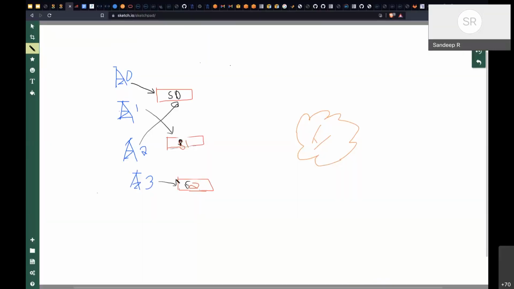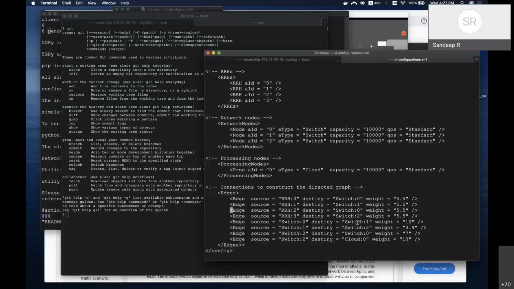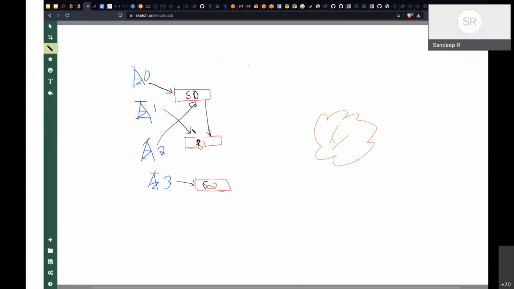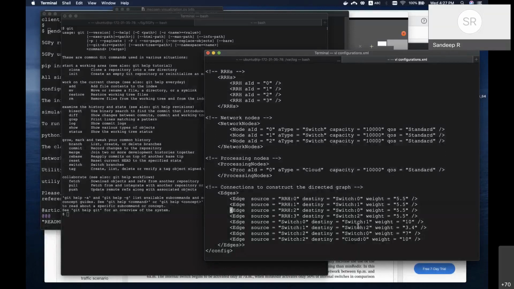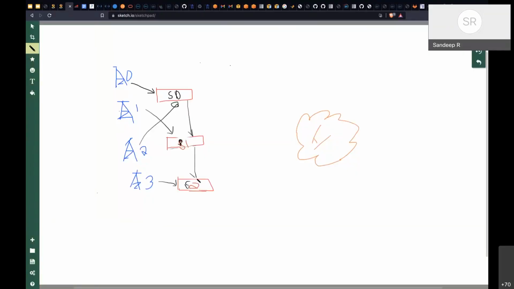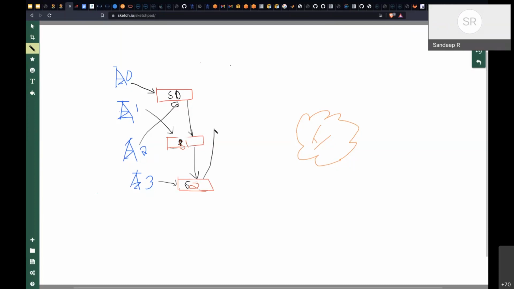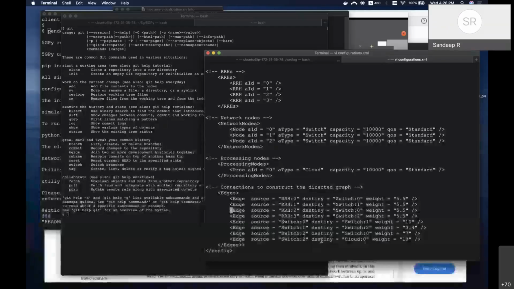And then switch 0 is connected to switch 1. Okay, there is interconnection of switches. So this is the direction of that. Then switch 1 is connected to switch 2. Very good. Nice. They have cascaded it. And then switch 2 is connected to switch 0. Okay, there's a reverse connection from switch 2 to switch 0. Okay, and then there is the connection to the cloud.